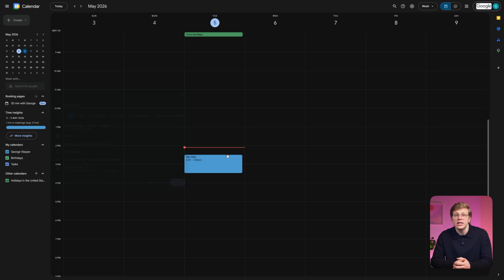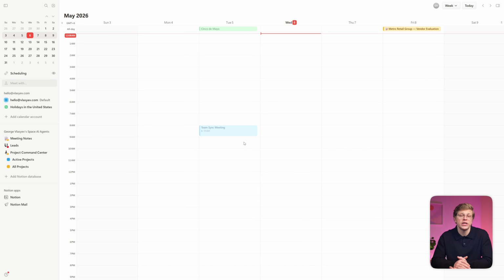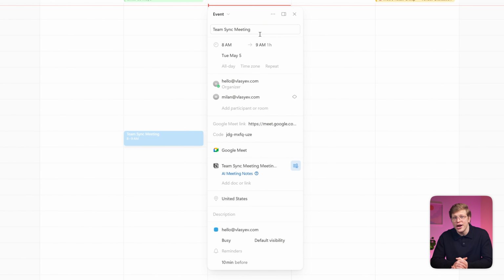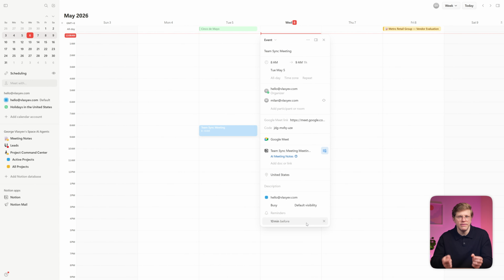In Google Calendar, clicking an event shows you the basic details: title, time, attendees, maybe a drive attachment. In Notion Calendar, you can attach an entire Notion document directly to that event: a meeting brief, a set of discussion questions, a project summary, whatever context is relevant, living right there, accessible the moment you open the event. That means less time hunting through your workspace before a call and more time arriving prepared.